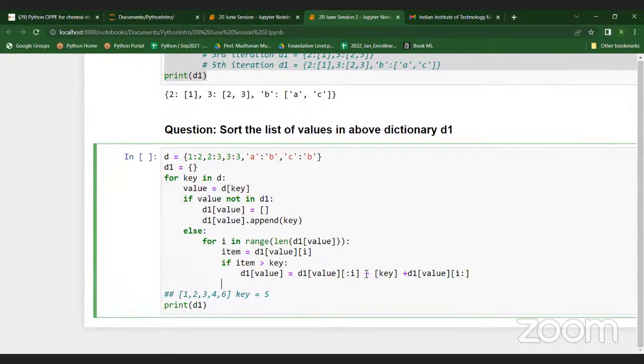I didn't get it, sir. Please explain again. So let's say I have 6, 7, 8. I need to find a way to append this 5 value to this sorted list. So what I'll do is I'll compare each item with this key value 5.